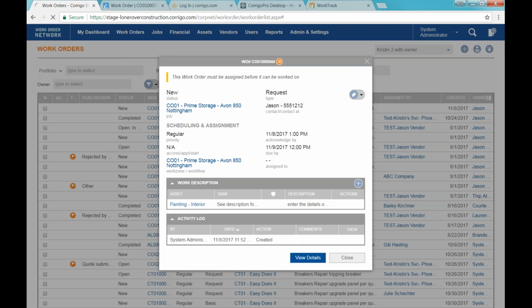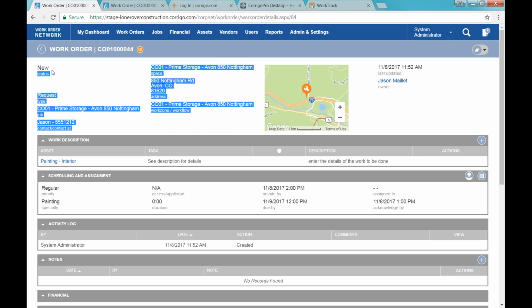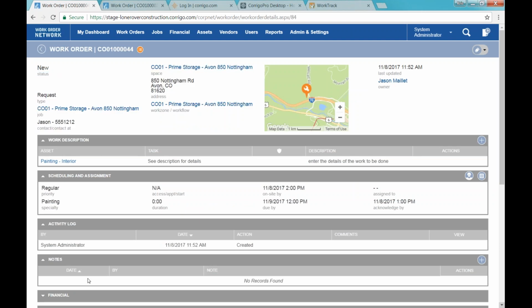So if I go into view details, again, we'll see if this location was able to be mapped. It'll pull up on the map. I can see who the owner of the work order is. See all my details. This is in new status. And so on this work order, whoever's been assigned to work on this will be coming in to review what the work is for and assigning the work order to an appropriate vendor to do the repairs.